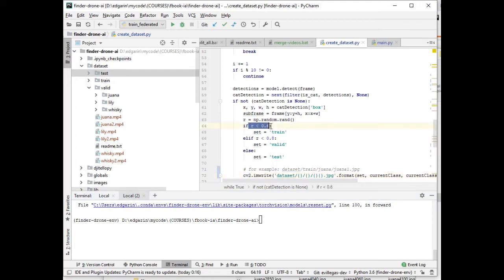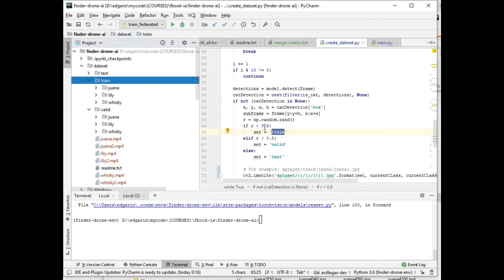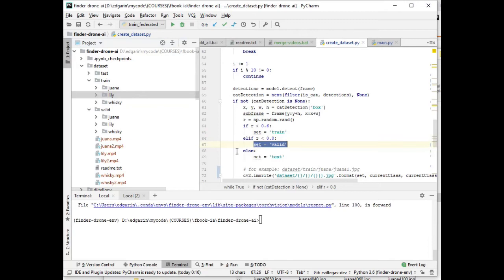With 60% probability, this is going to go to the train folder. Here I have it inside dataset: valid, train, and test. So with 60% probability, this will go here in Lily, train Lily, with 20% probability to valid Lily, and with the other 20% to test Lily. Okay.